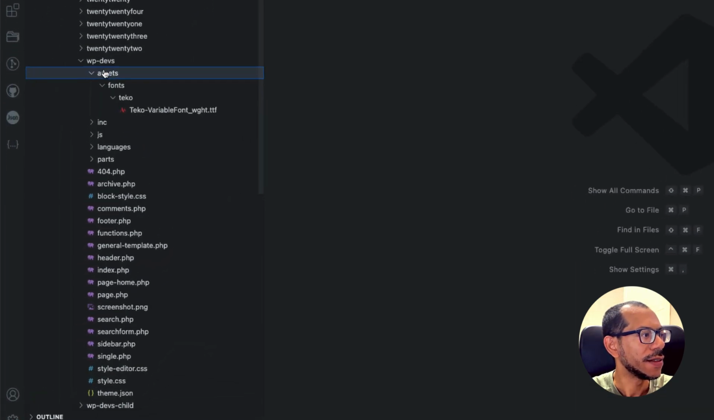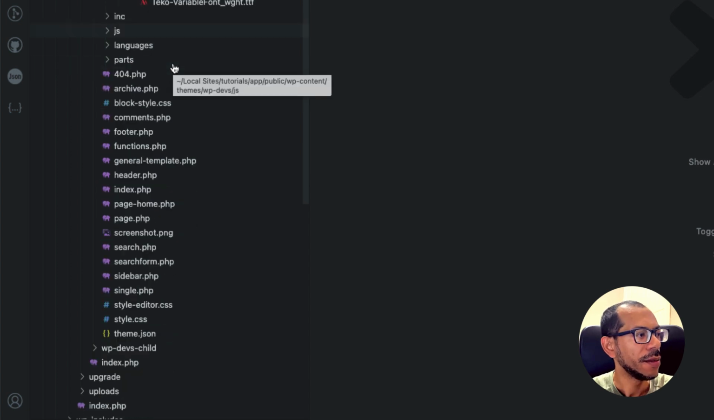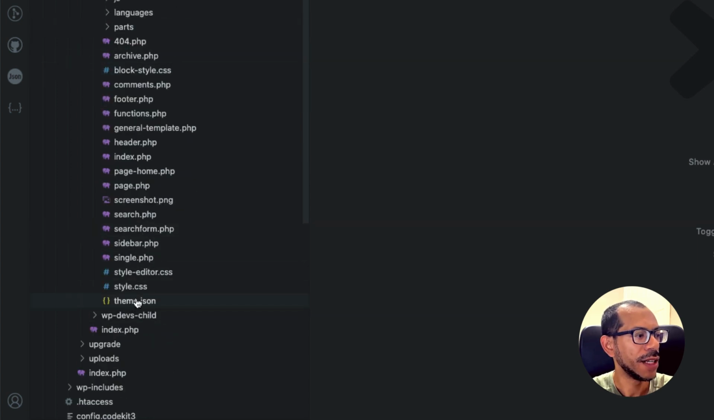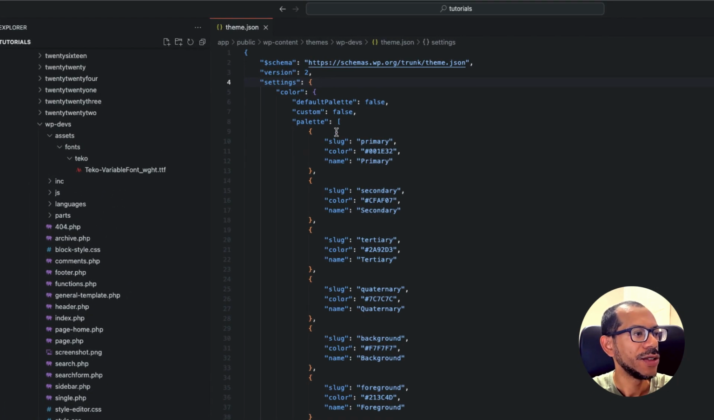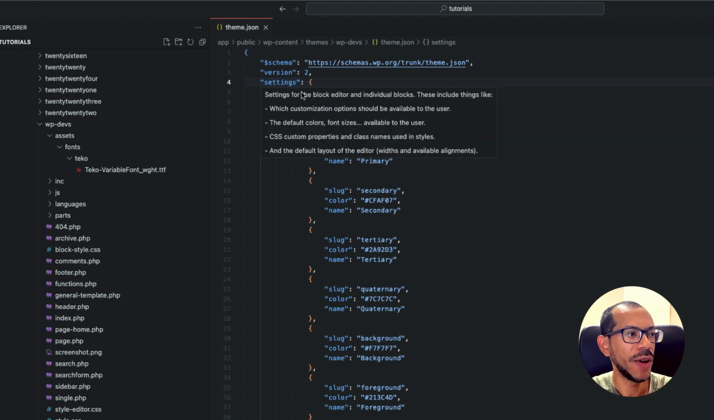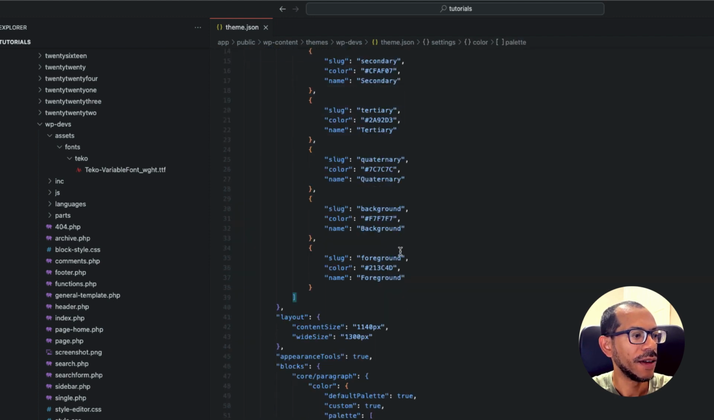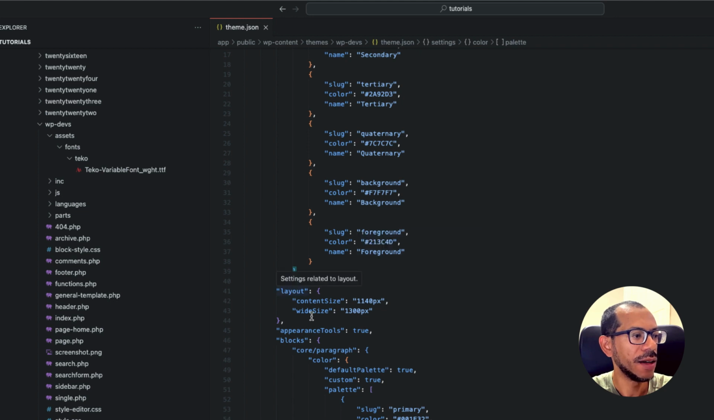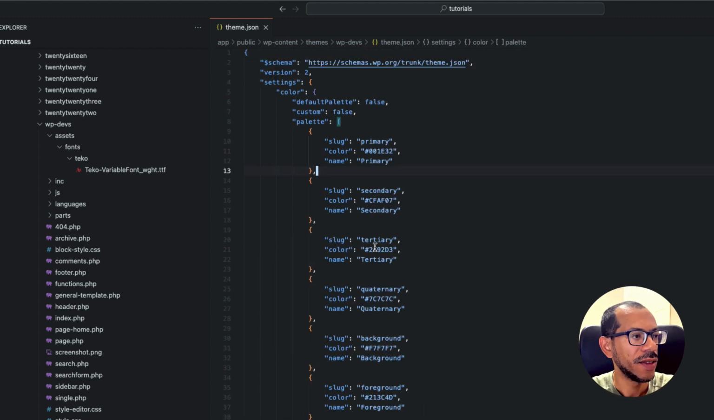So I have this assets folder here with the fonts I have downloaded. This theme already has this theme.json file in place. As I mentioned to you guys, this is the file where we can concentrate some settings and configurations about the theme here. We have a color palette going on here. You can see here. We have settings about layout and some specific rules for the blocks, for the core paragraph block. But let's start from scratch here.